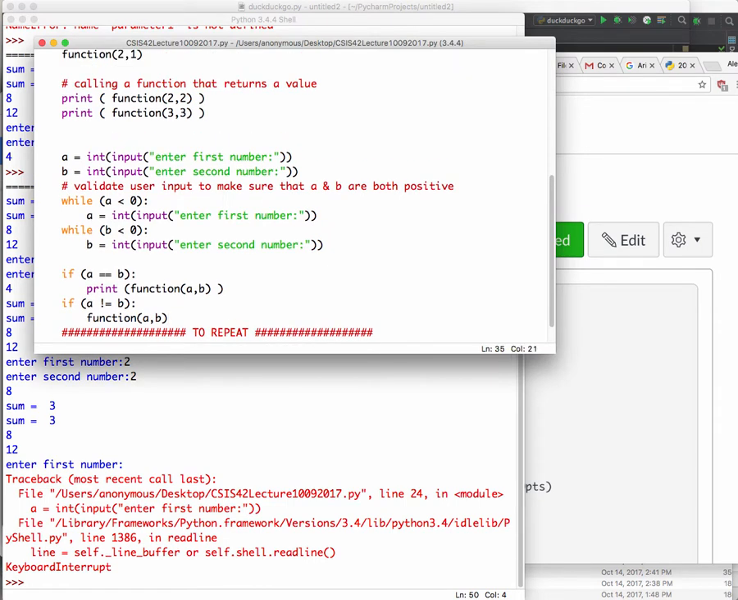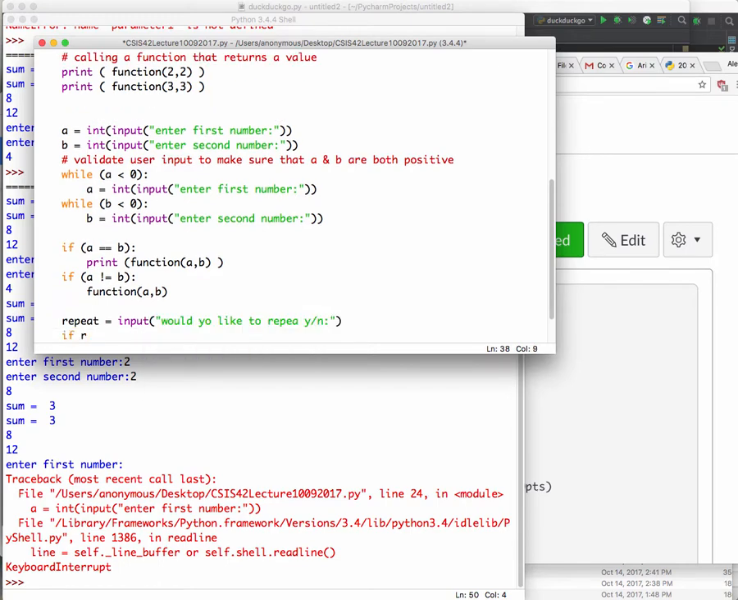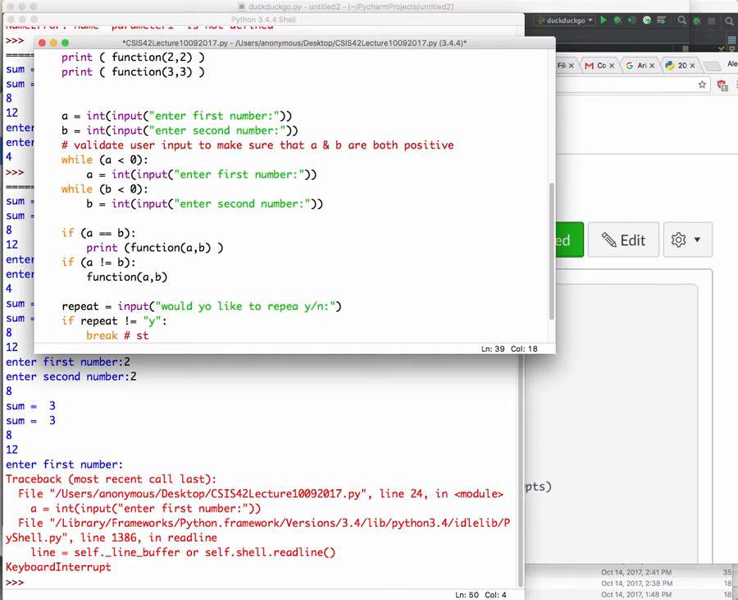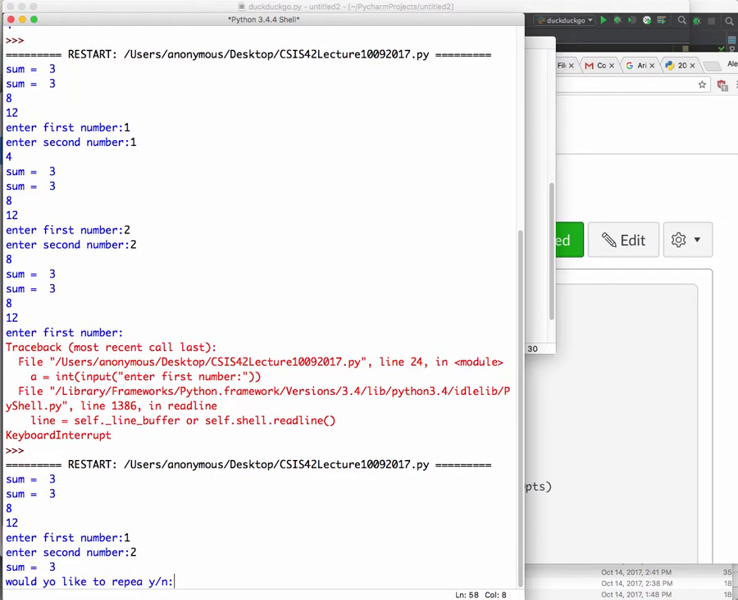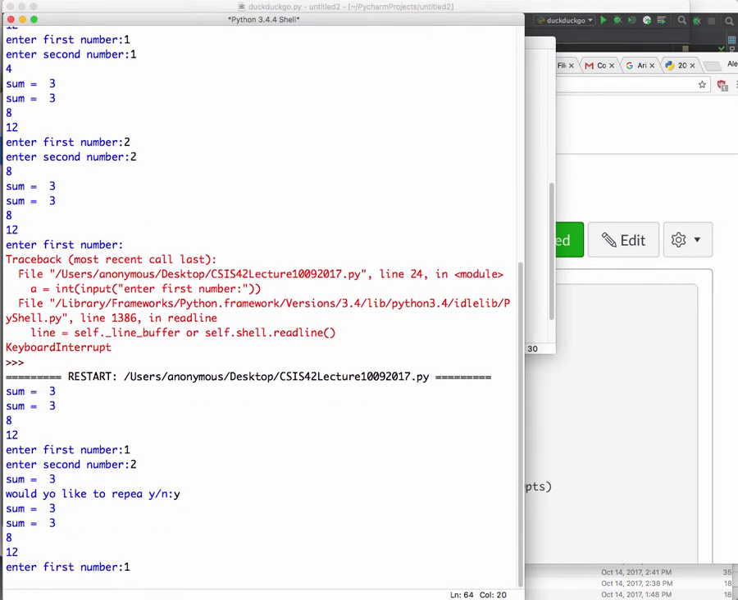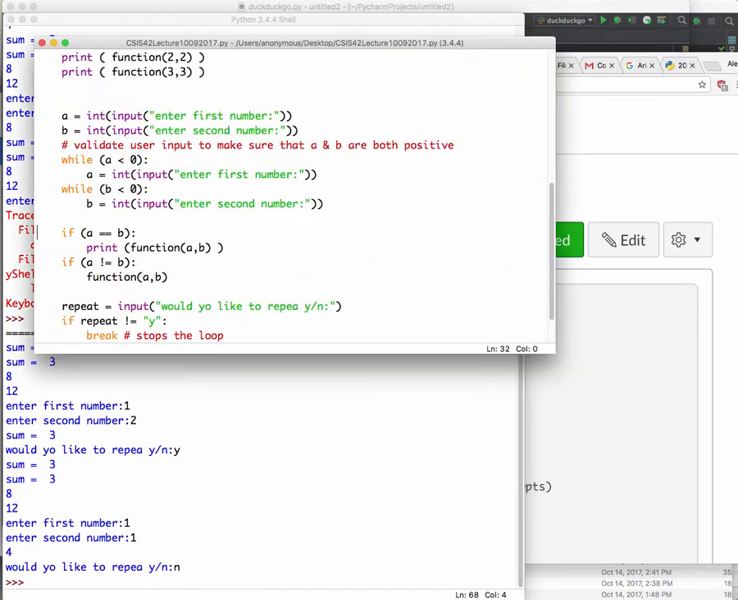So what I want to do is, all the way at the bottom, I want to say something like repeat equals input, would you like to repeat, yes, no, right? And then if my repeat is not equal to yes, then I break the loop, right? This here stops the loop. And check it again. All right, first number, second number, would you like to repeat? Yes. First number, second number, would you like to repeat? No. And that's it.